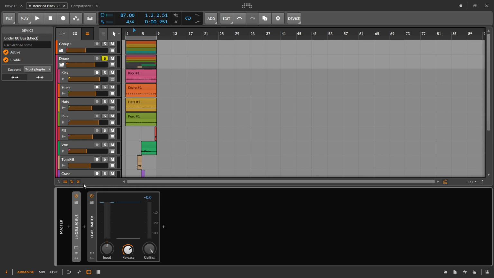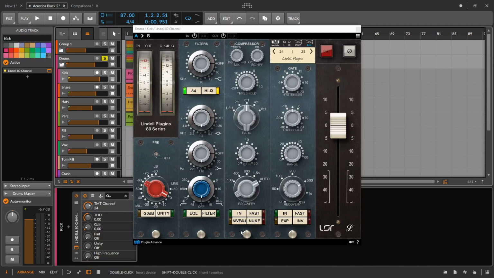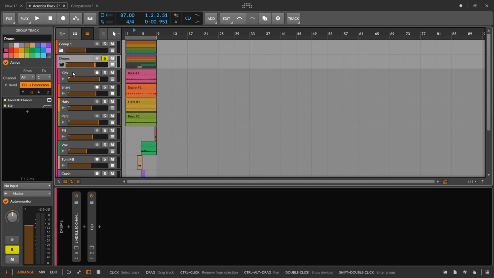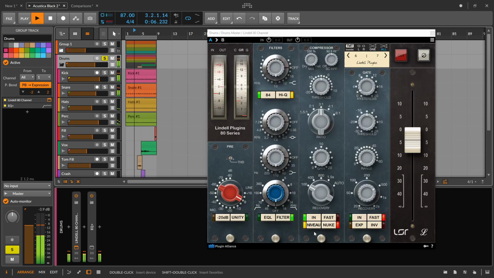For this example, we've used the Lindell 80s channel and also the bus. And this one is way faster to work with. And you also have the option, once you do have everything set up here, to randomize all of the channels in one click. Just like before, we have a compressor working on the drums. It's working pretty hard.